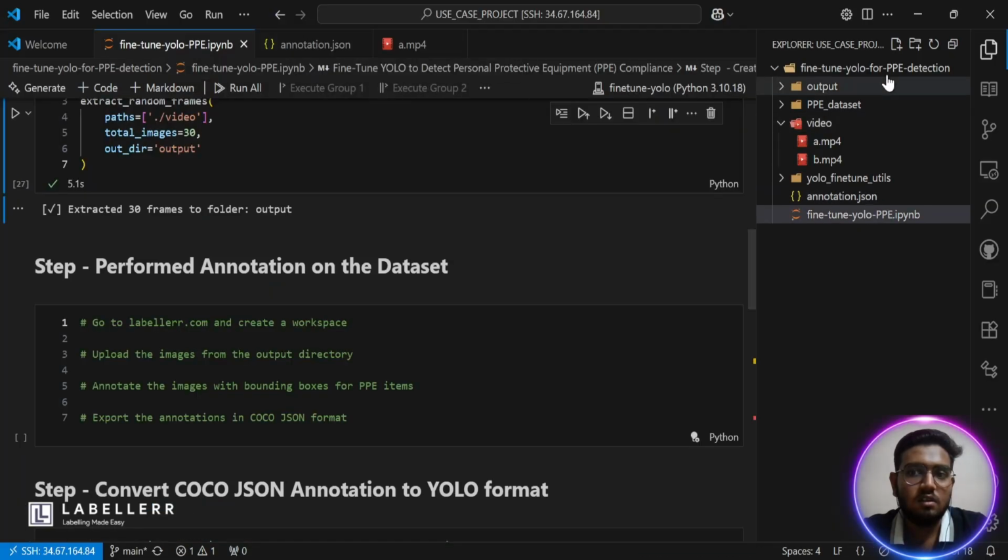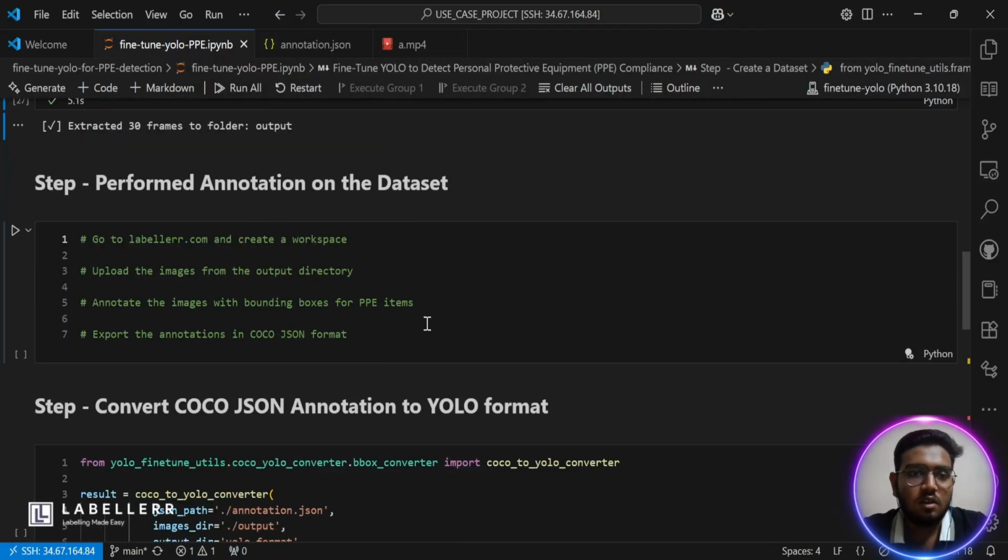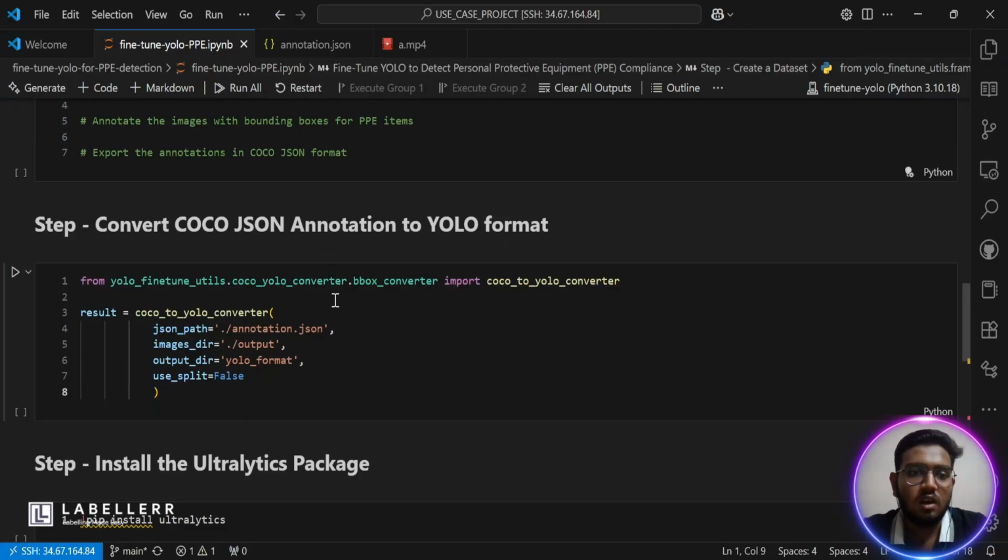So this step is over, and in our next step we have to convert our annotation.json into YOLO format. So what is YOLO format? In YOLO format you have an image folder and a labels folder, and the label folder has the class ID, then the x coordinate and the y coordinate of the top left of the box, and then height and breadth of the bounding boxes. In this way you have to store your data.